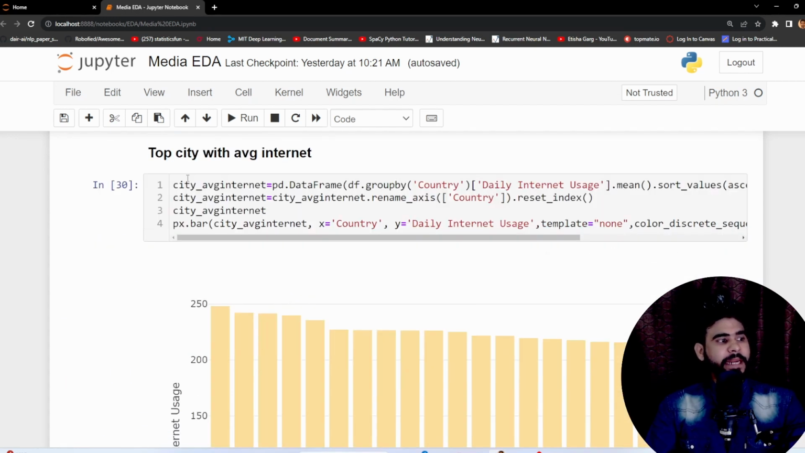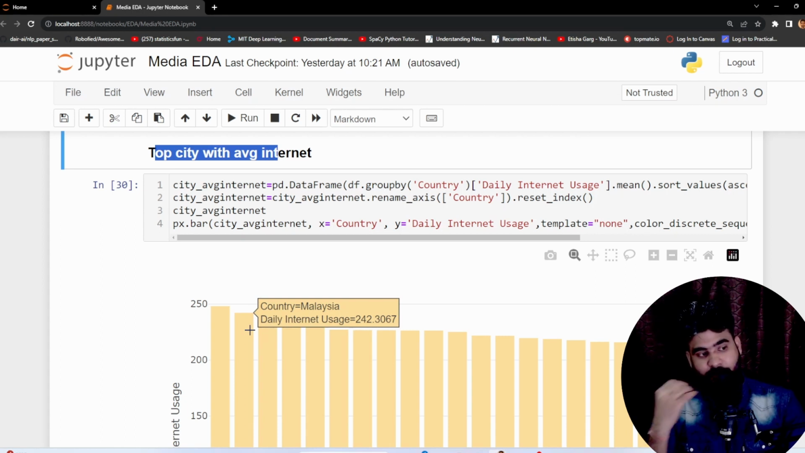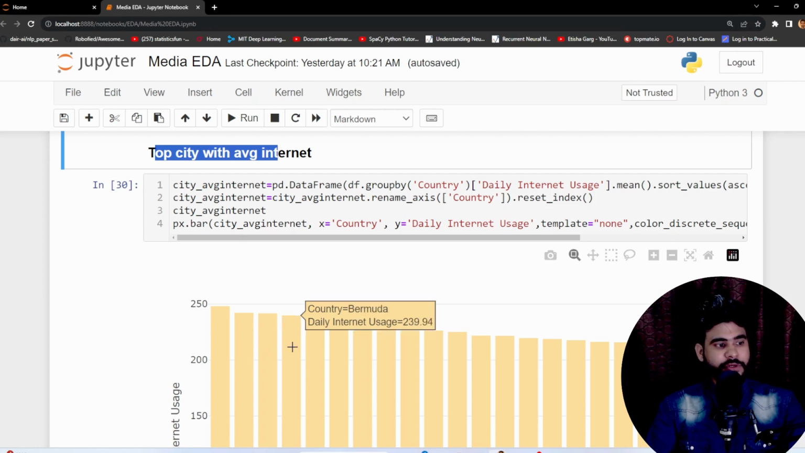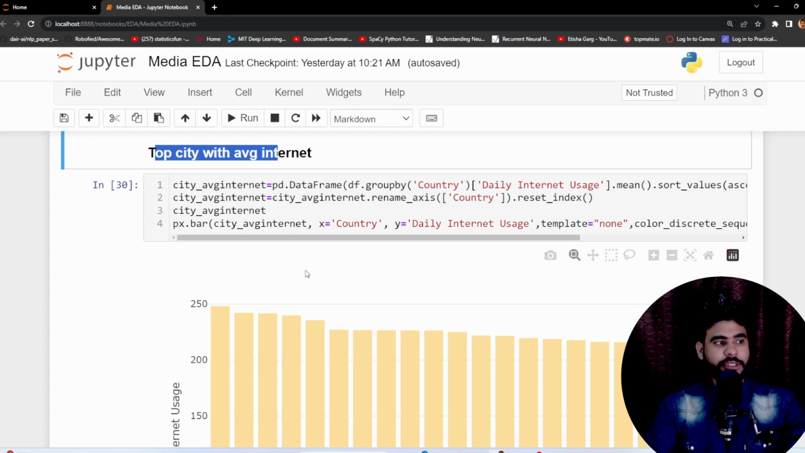After that, the top city with the average internet usage. So these are the top cities that we have. In Malaysia, the daily internet usage is 242 MB, it looks like each person is using 242 MB. And so on for the other cities. If I talk about India, in India it is 235 MB per person using the internet. So this is the complete information that we have.